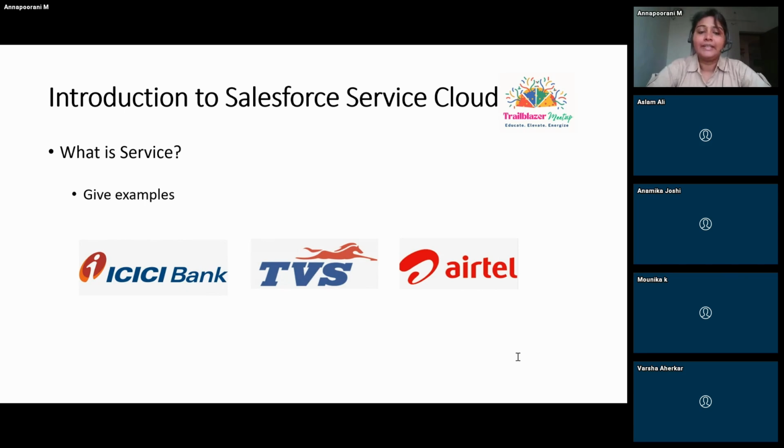Okay, and coming to the TVS example, can anyone explain what service is needed in this? Yes, vehicle service. Servicing of vehicles, and warranties, and then any claims. All those things will be covered under this kind of manufacturing.